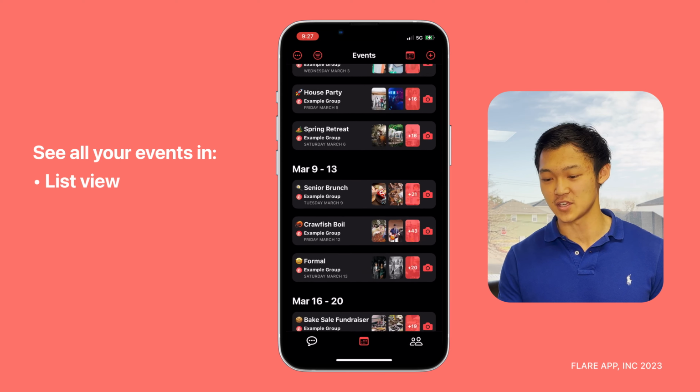You can also make an event a point opportunity, so when people do scan in for a certain event, they automatically get a point added to their chapter profile. So it just makes tracking attendance over time a lot easier.